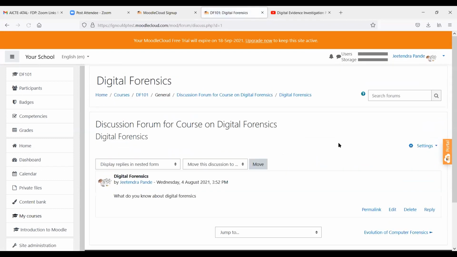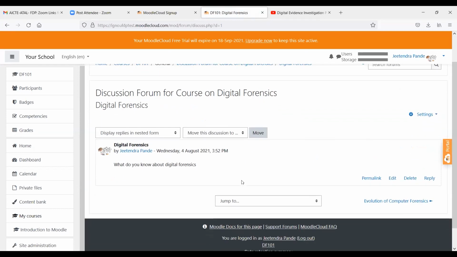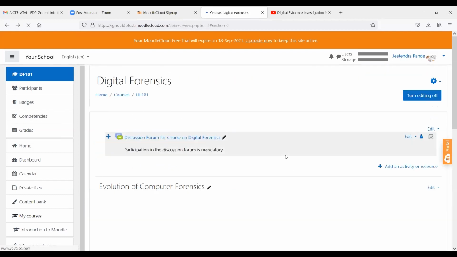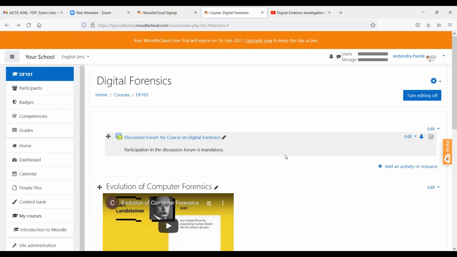And if someone replies to it, I'll see that reply here, just below this, right? So this is how you can trace the activity in the discussion forum. Now, this discussion forum is a kind of asynchronous activity, where the learner and the mentors or the teachers may be in different time zones, right?